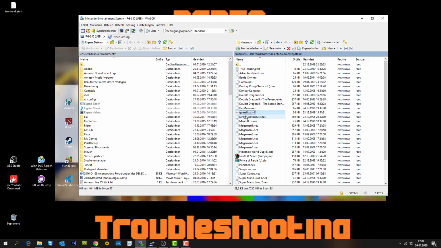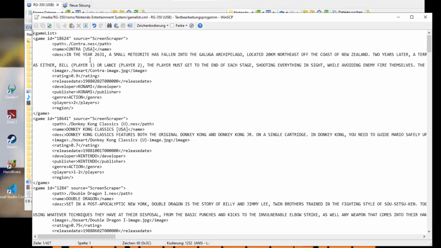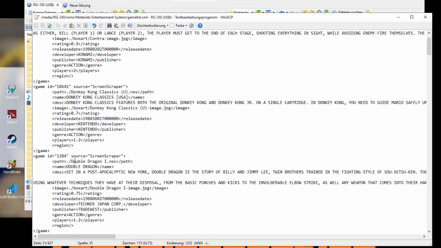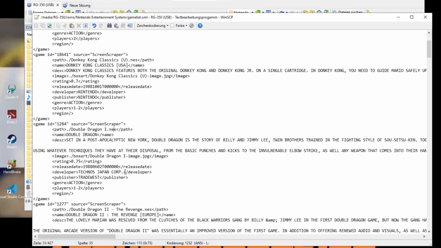For example, your game list file could look like this, and it contains a lot of information about the games that you have on your system. If they are properly named, like the games here, it should be fine. But some games or some ROMs could have special characters in them that should be avoided. So if you face a problem like this, just check the game list XML file for that particular system, see if you find any special characters in some of the ROMs, and rename them.